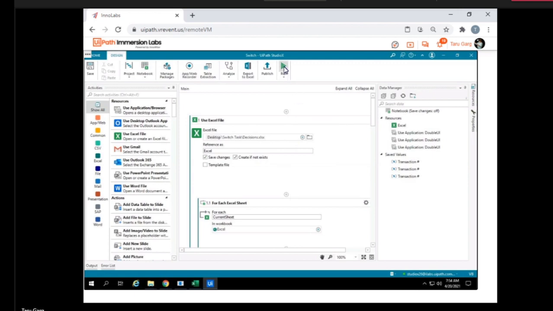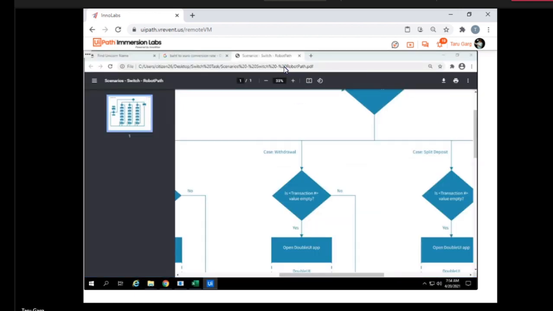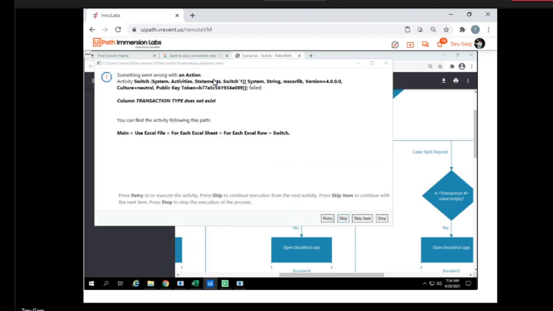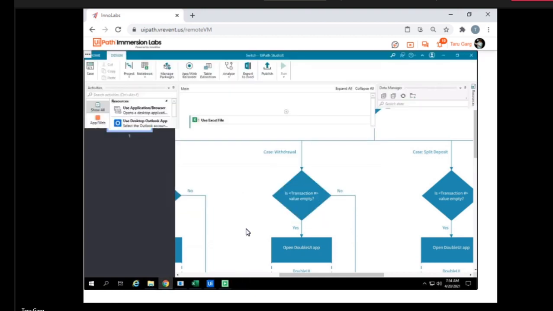Okay, now let me see why it is not working. Transaction type does not exist. Okay.